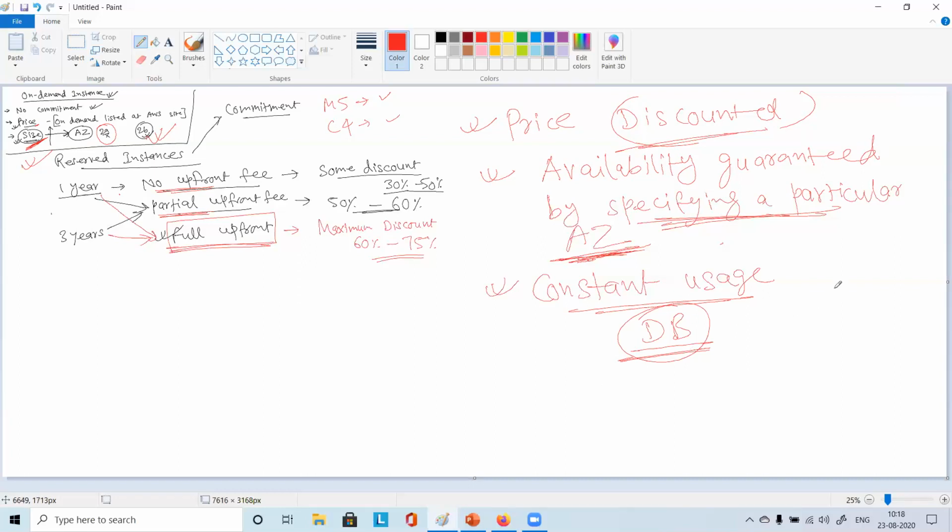So you can just simply pay some amount and you get, say, some 70% discount. So what is wrong in it, right? So this is the benefit of reserved instances. So we'll move to.